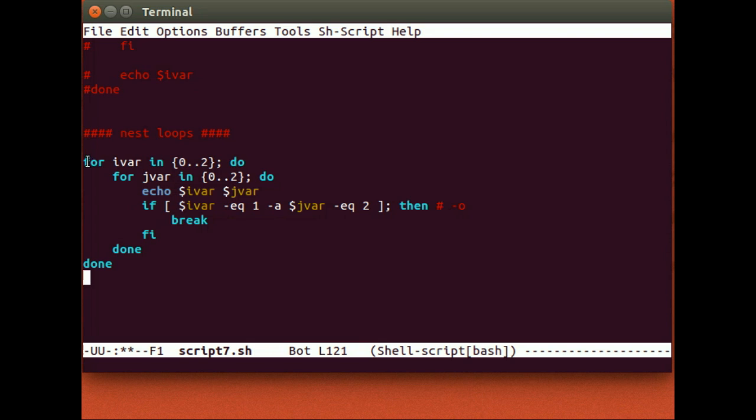So we have two nested loops. This is the outer loop. This is the inner loop. And inside this loop, we are echoing both values. And then break, we have a conditional that's going to be true once these two conditions are both true. And then it's going to break. So let's see what's going to happen.